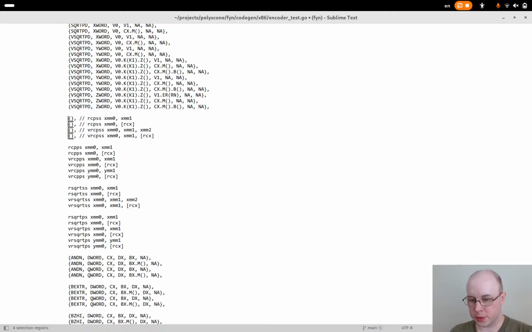Okay, so we've got the mnemonic, RCPSS, with X word, because it's the only size. This one is V0, V1, NA, NA. This one is CX as memory. And then this one has V0, V1, V2, and CX as memory access.